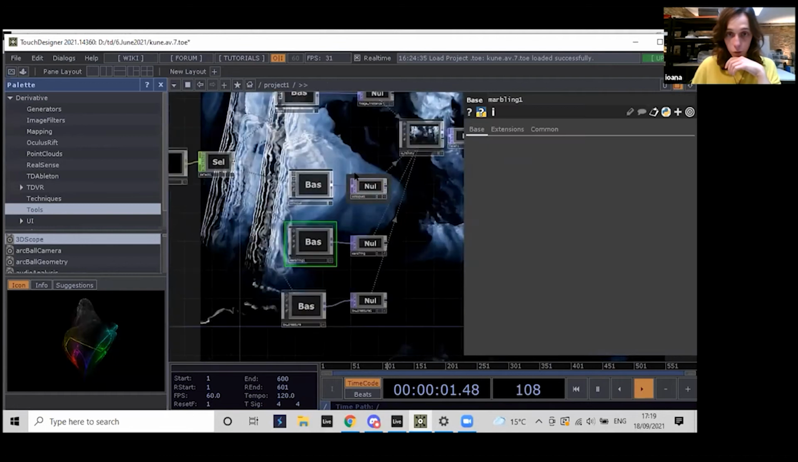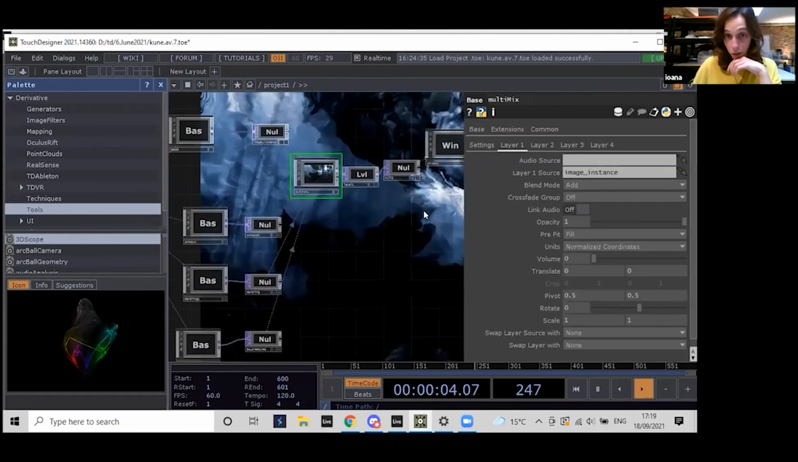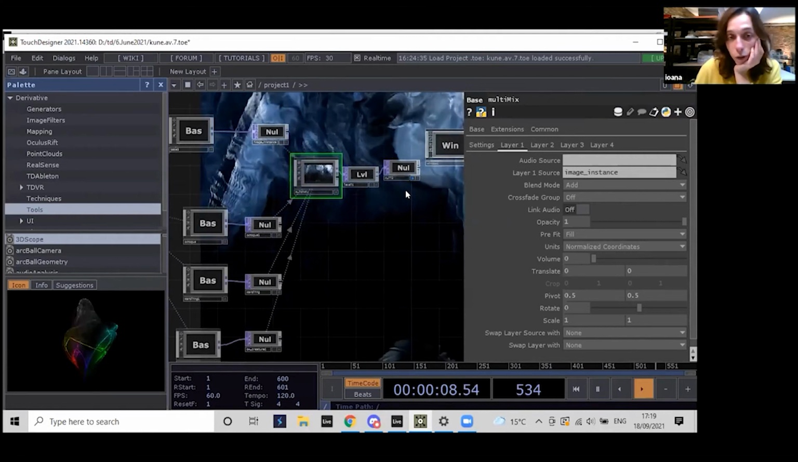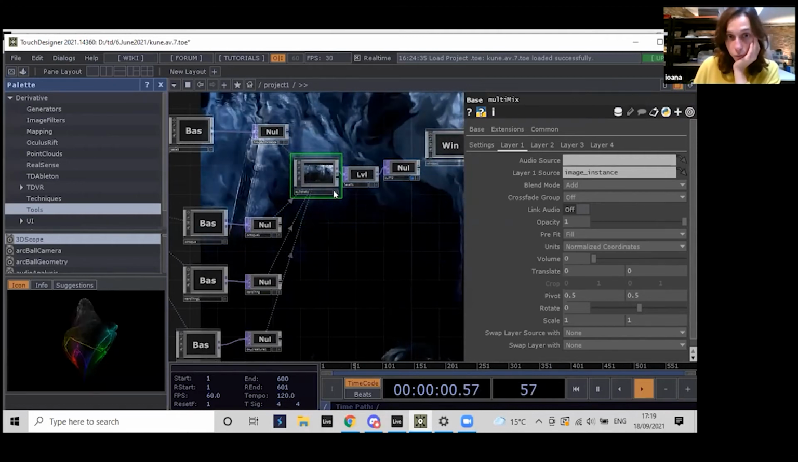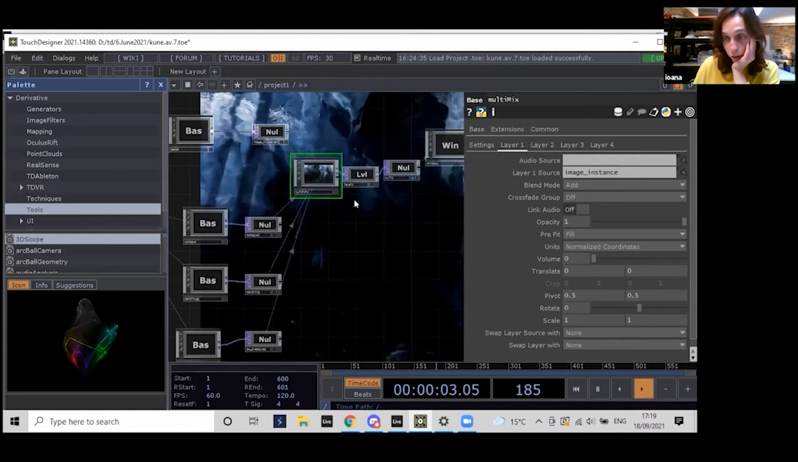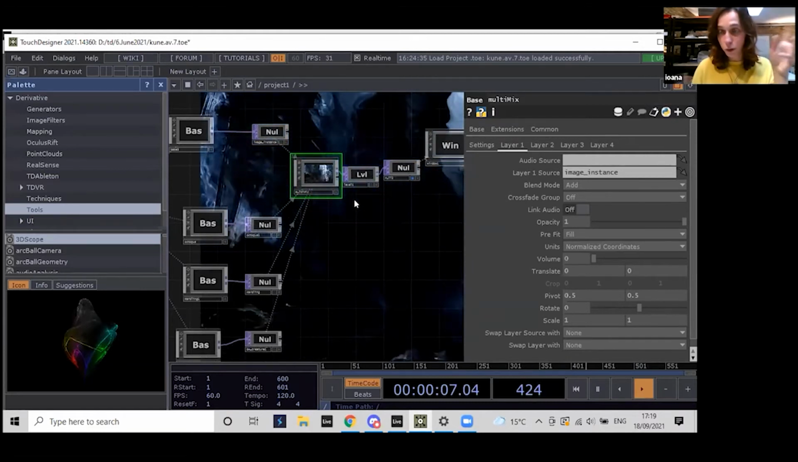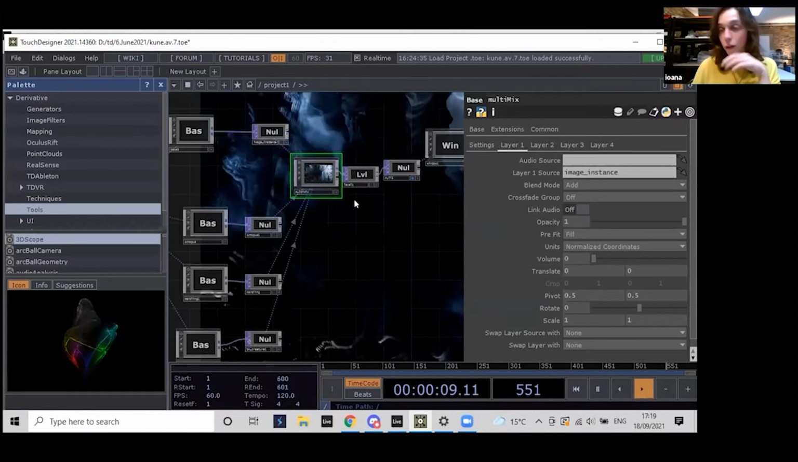And then I use this multi-mix. I layer them and I just put one in and then one out. And I think a smarter way probably would be to also make this more automatic instead of doing them by hand or with a controller. You could script it so they would go from one to the other. I don't do that.